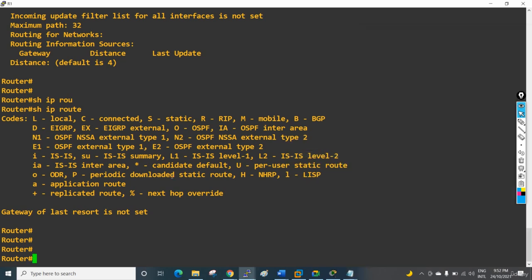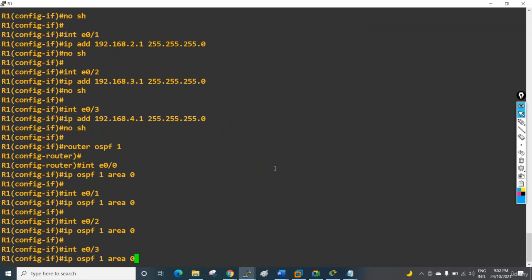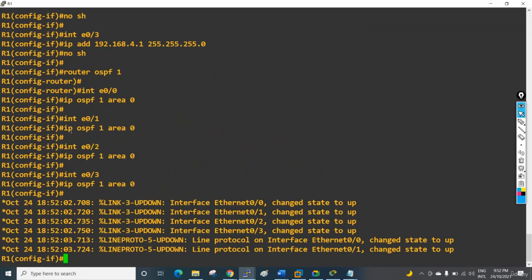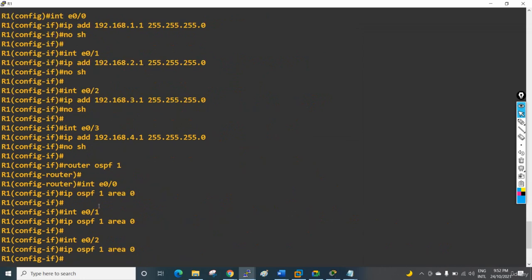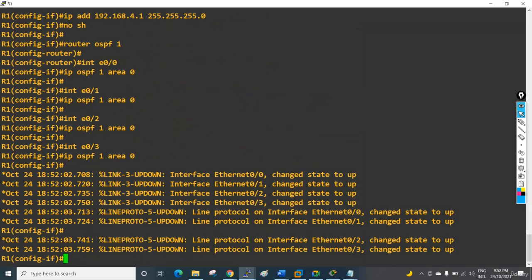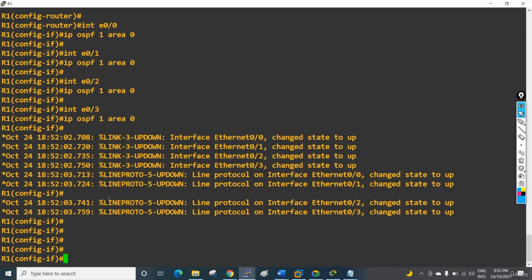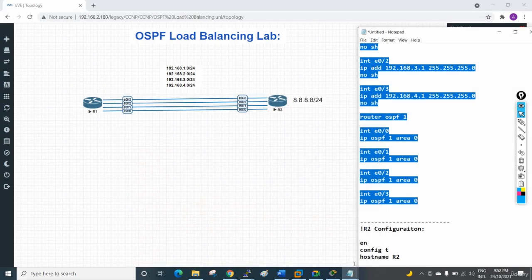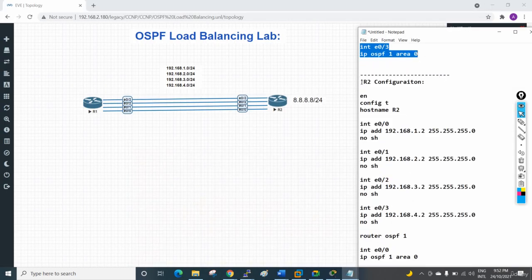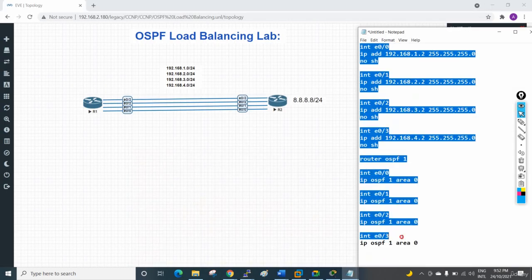Just I will go here, right click, so automatically it will paste, but verify, maybe we have any error, anything, check here. Nothing, everything is good, okay, no issue, everything is good. So what we will do here, R1 is okay. Now we will go for the R2.